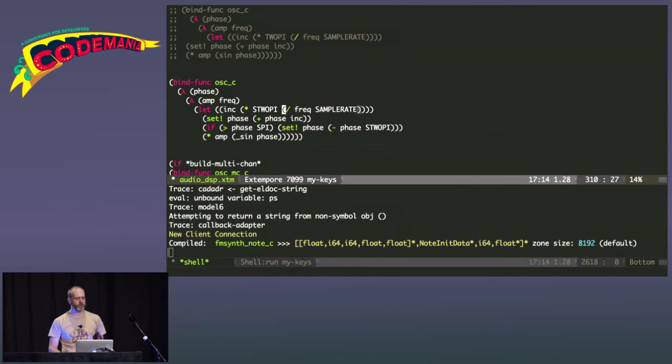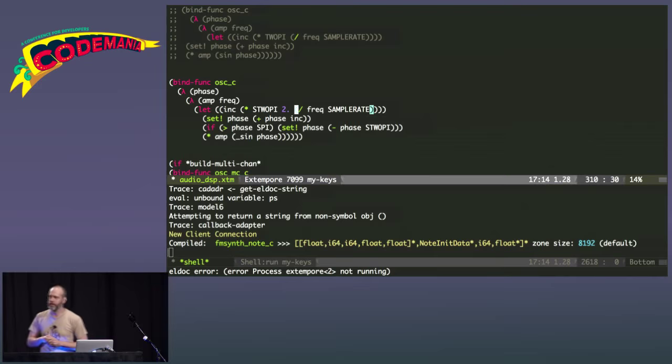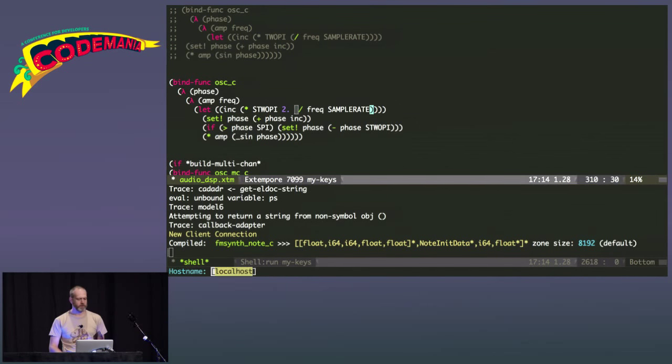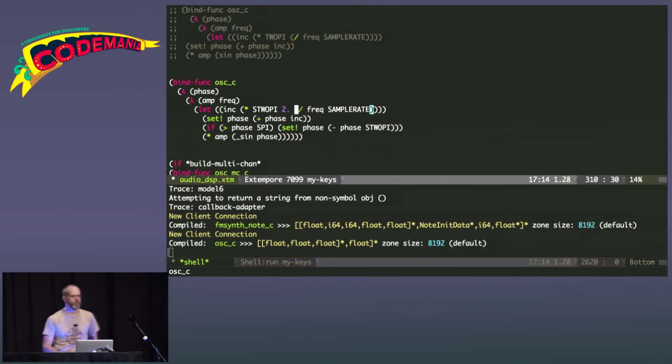So if I jump over to the oscillator here, we could double the frequency of all of the oscillators in the system in one go. Maybe not a great idea, but it's just for example. Oh, connect up again. Okay, and so now again, it's flicked up.